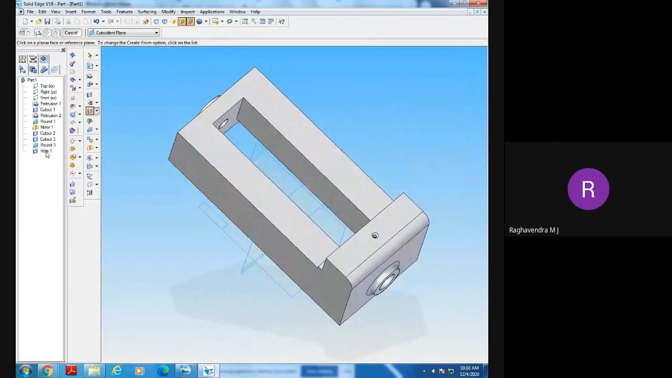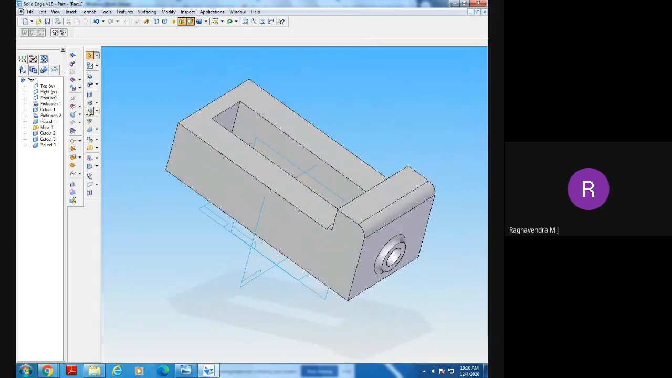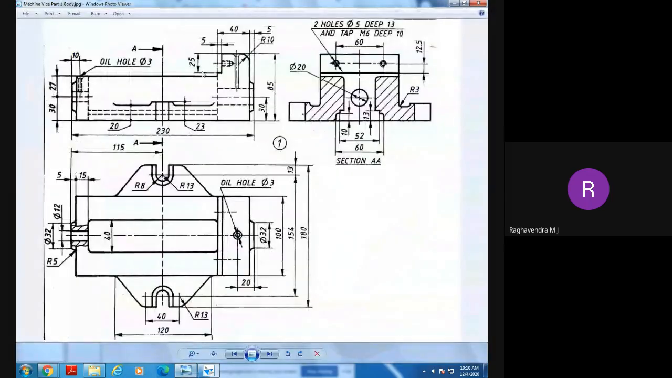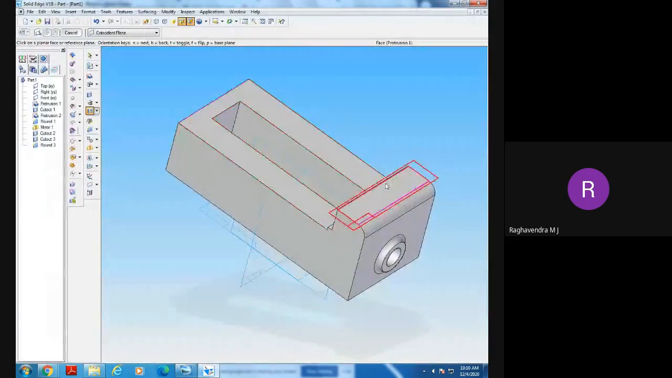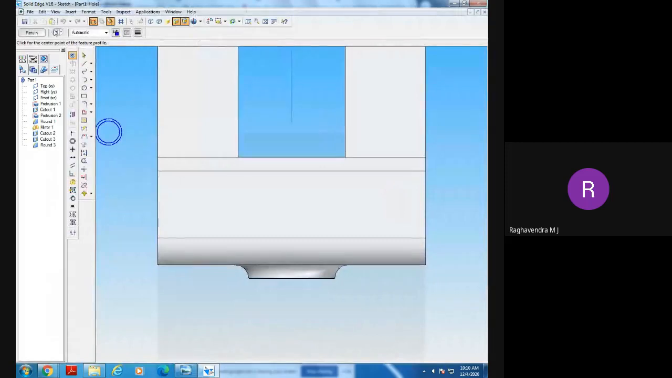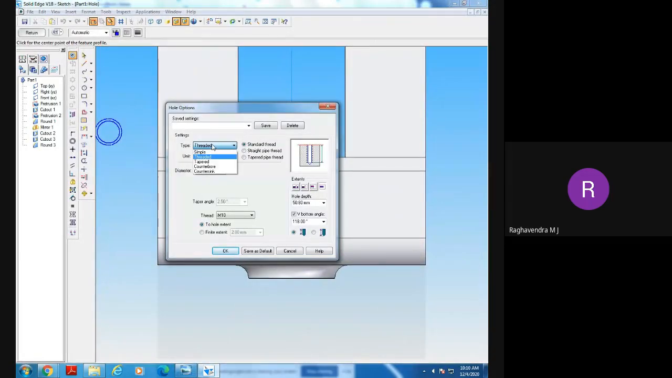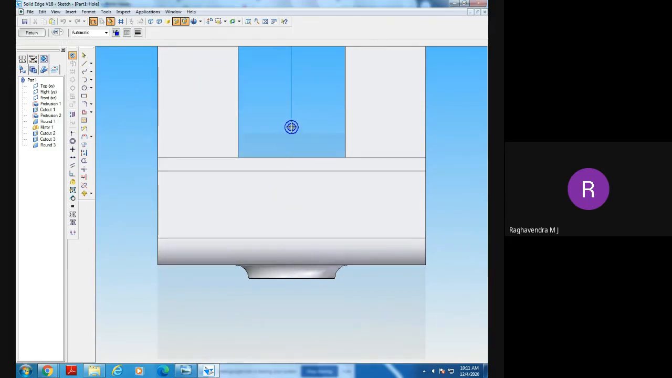I will show that hole once again. Go to the hole option. From here he has done the hole, from the top face. Select this top face. Now click on this hole option. It is not the threaded option here. It is a countersink hole. The hole diameter is 3 millimeters, and the countersink diameter you can give as 5 millimeters. Remove the thread if you don't have a thread. Here select through next. So this is the shape which I need. Click on OK. Then exactly at the center of this one.